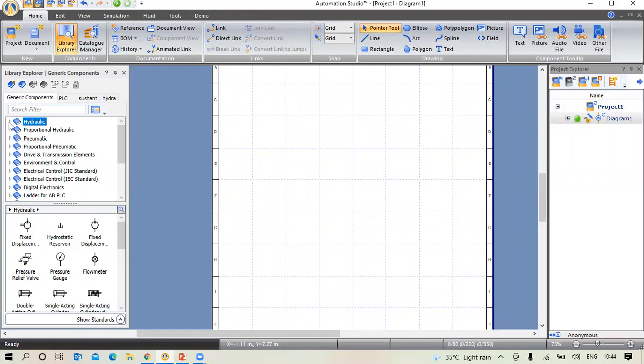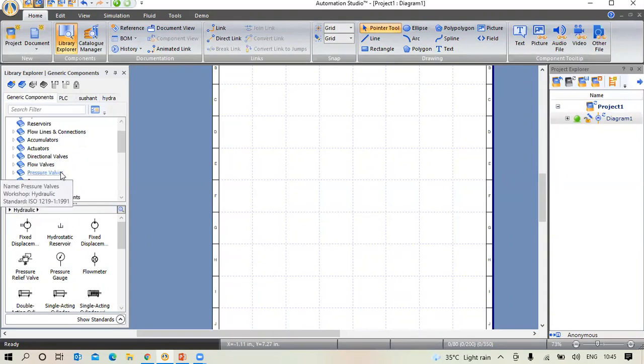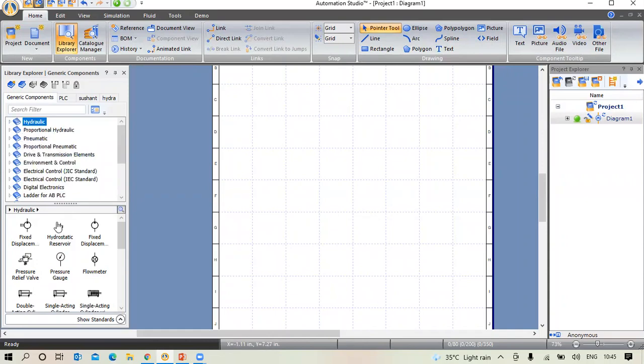Also, when you click onto this icon, the sub libraries of the hydraulic library open. You can see the sub libraries: pumps and amplifiers, hydraulic actuated clutch, reservoir, flow lines and connections, accumulators, actuators, directional valves, flow valves, pressure valves, and many more components. So you can use them one by one, otherwise all those components which are needed to create your hydraulic circuit are in these boxes.